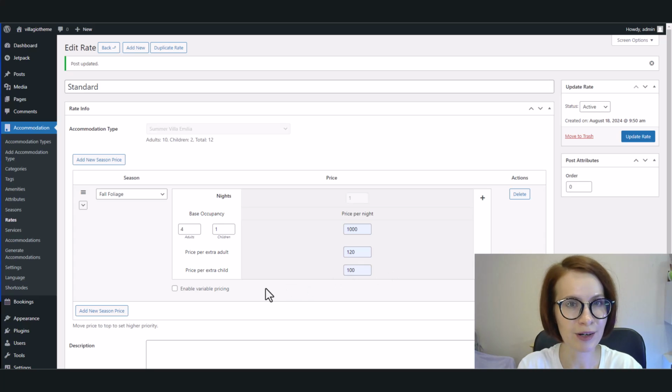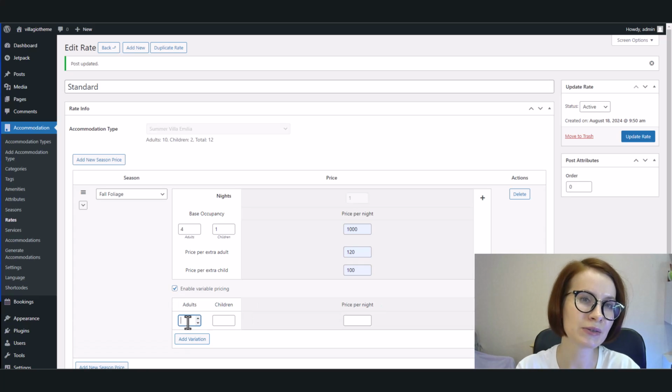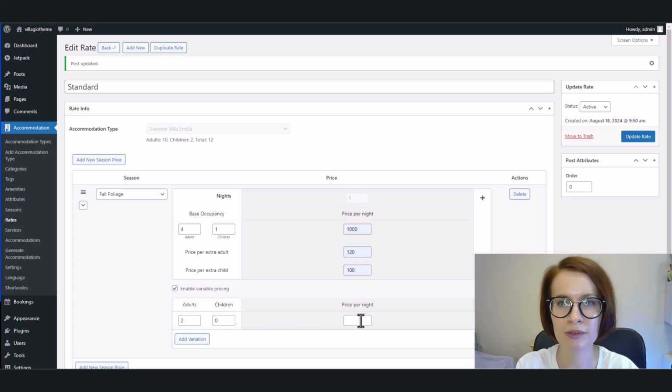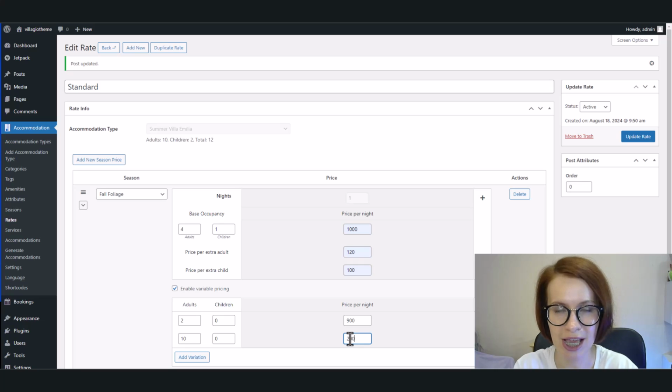Regarding variable pricing, if you want to customize the pricing for the exact number of people, if you need to make some exceptions, click the Enable Variable Pricing checkbox and add the prices. Note that prices in the variable pricing menu are used first to calculate the final cost at checkout.